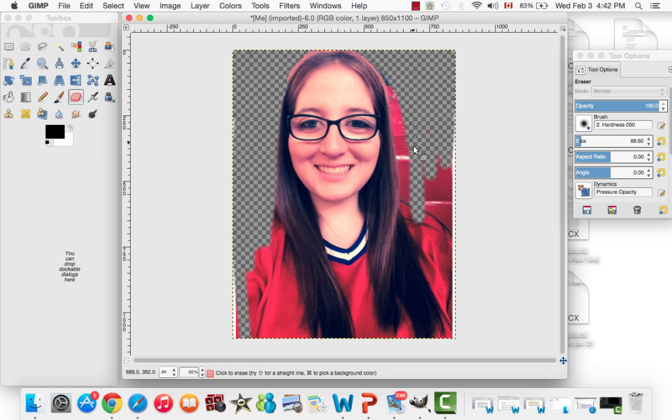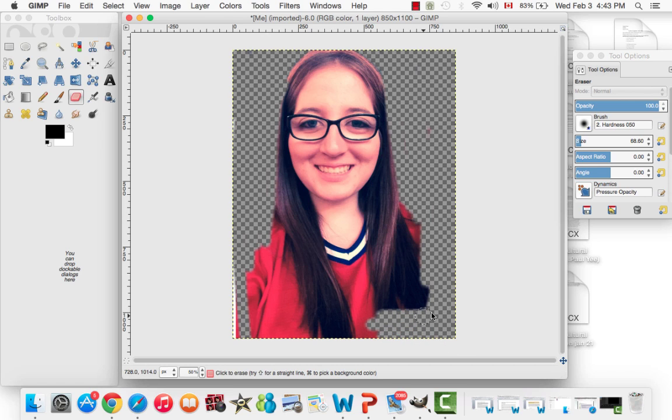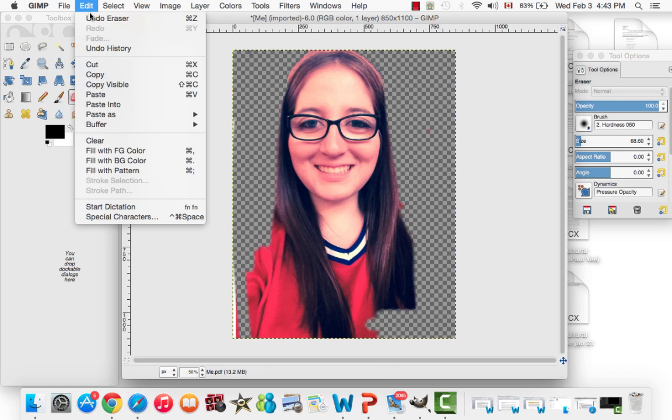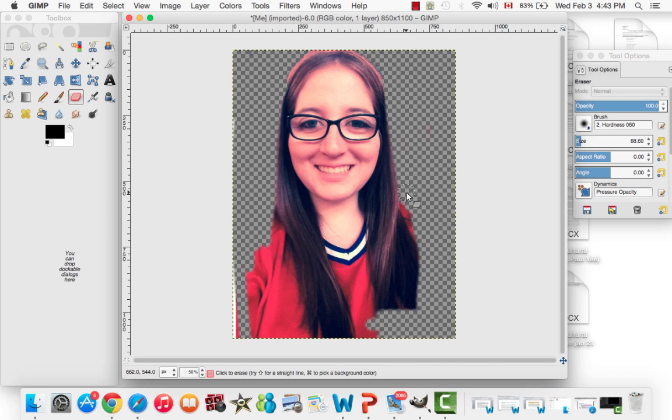You have to make sure that you get it all out because you don't want anything to show once you cut it and then import it onto your new photo. So you just go like this, just dragging your mouse wherever you don't want. If you make a mistake, that's fine because all you have to do is click on Edit and then Undo Eraser, and then you can start from scratch from the part that you don't want. So you just continue it until it's all erased.